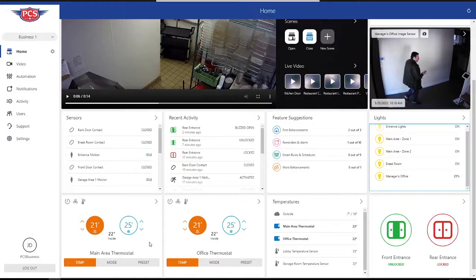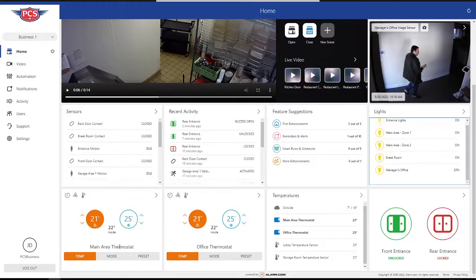Moving on from the lights, you'll see at the bottom here we have two widgets for our thermostats. We have two areas, our main area and our office thermostat. The thermostats can be quickly adjusted here. You can see in the middle the current temperature that the thermostat is reading. And then on the left and right hand side you have your swing for your heat and your cooling.